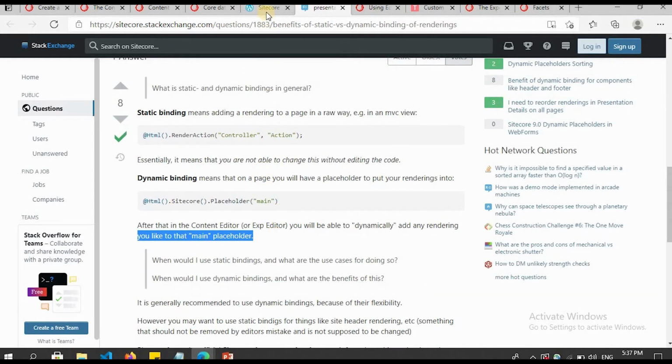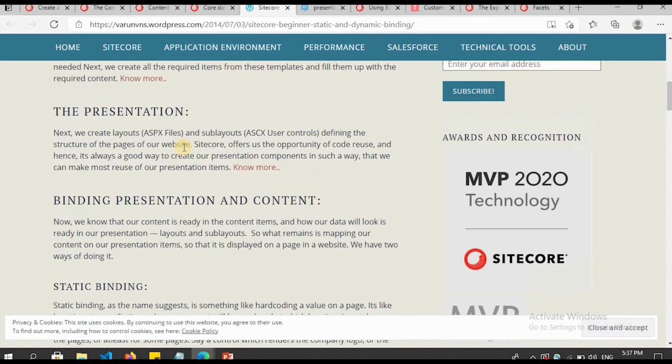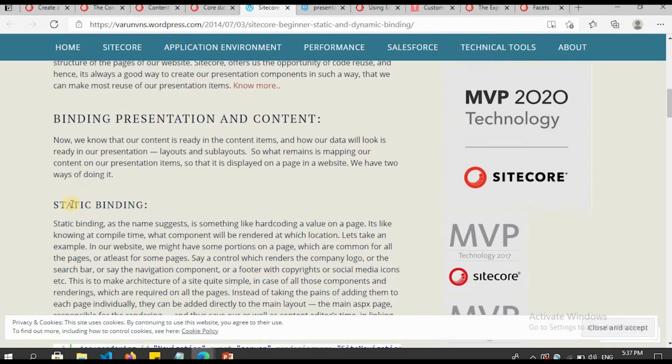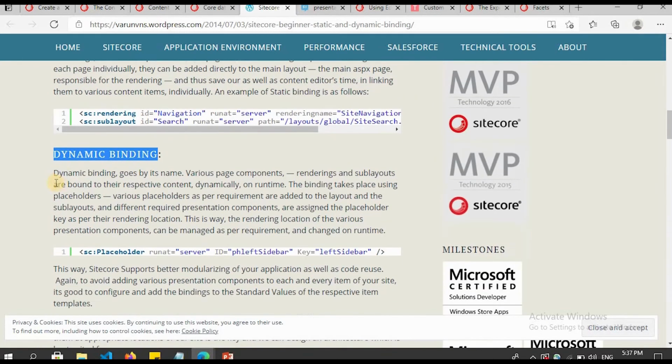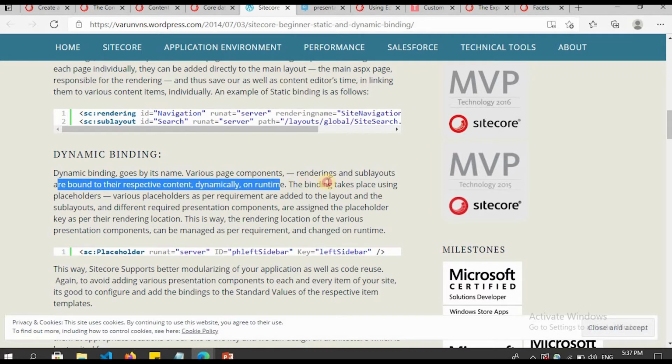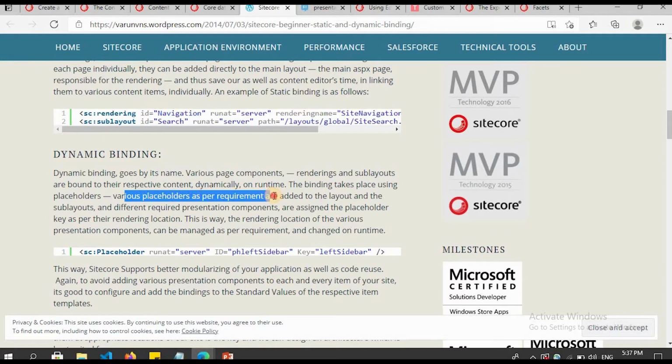If you want more content on this, you can go to this site, and it is very beautifully defined: what is static binding, and what is dynamic binding. As you can see, dynamic binding goes by its name. Various page components, renderings, and sublayouts are bound to their respective contents dynamically on runtime. The binding takes place using placeholders. Various placeholders as per requirement are added to the layout and the sublayout, and different required presentation components are assigned the placeholder key as per the rendering location.